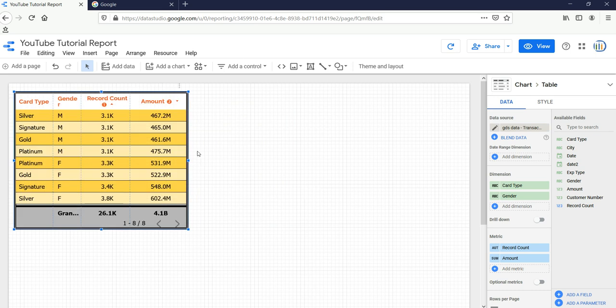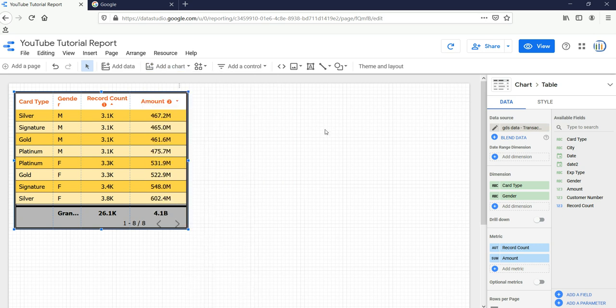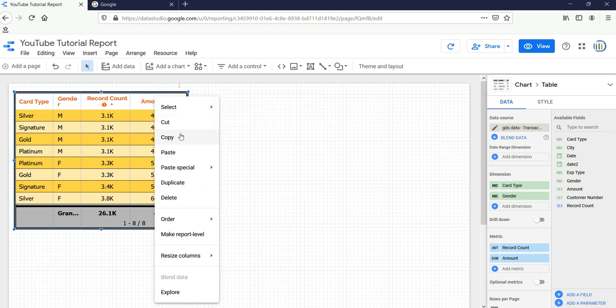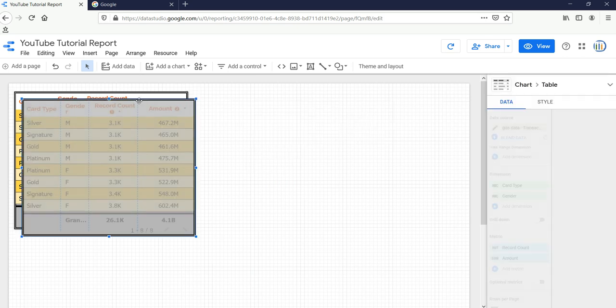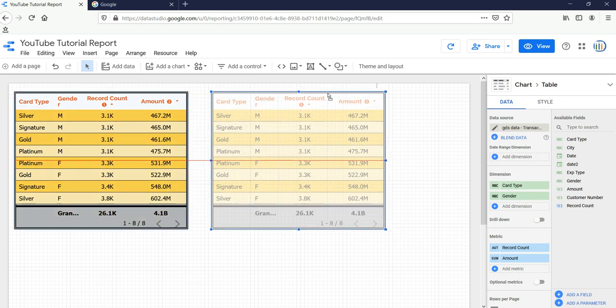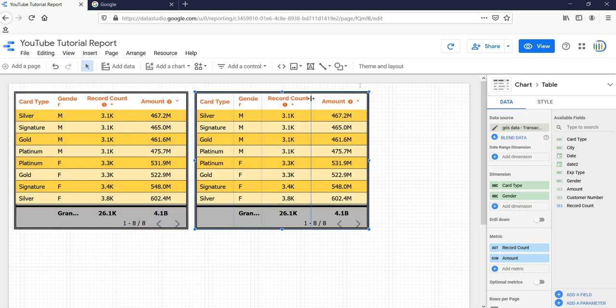Okay, now you remember that we have the table with bars and the table with heat map, right? So what we'll do is copy this table. I'll copy this table and I'll paste it here. Once you paste this table, you will see that everything you used in your previous table is the same for your new table also.